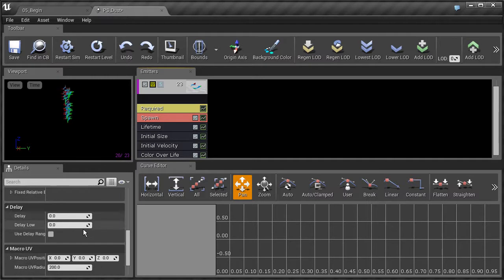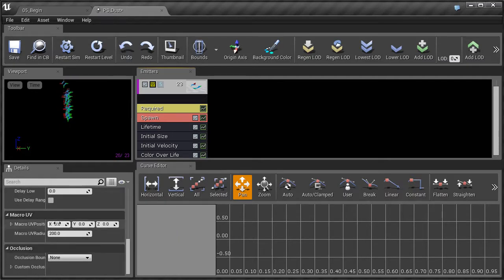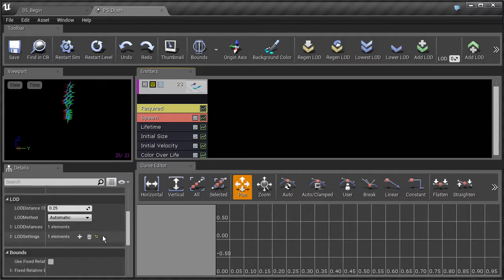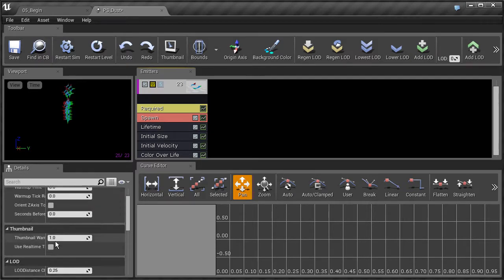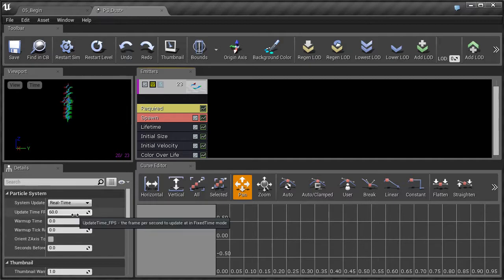Okay, so you can set things up like the delay. If you don't want this to play for a certain amount of time once it's been activated, you can set that up. There are also positions and occlusions, but most of the time we'll leave this just the way it is. Now you'll also have the ability of changing LODs, and that's another topic for another day. So usually everything in here we'll just leave as default.